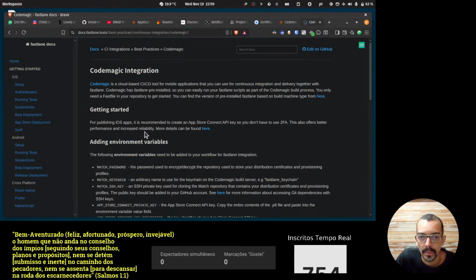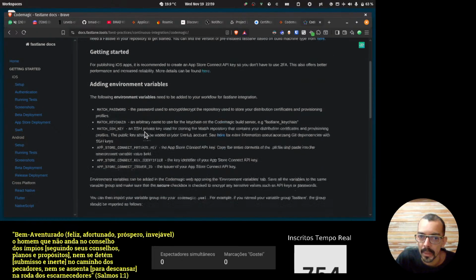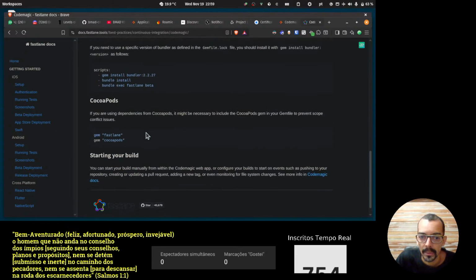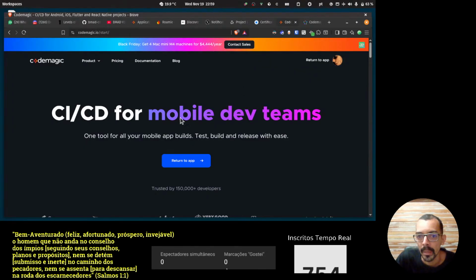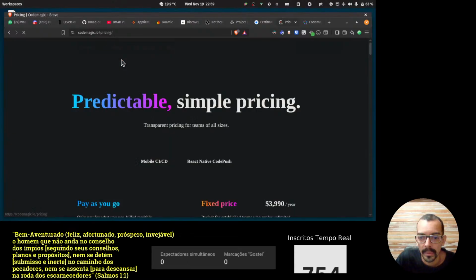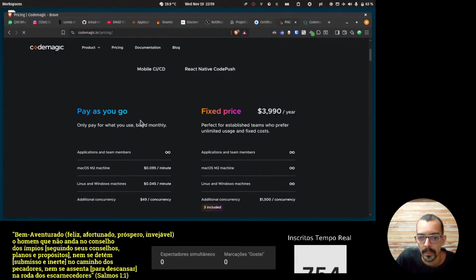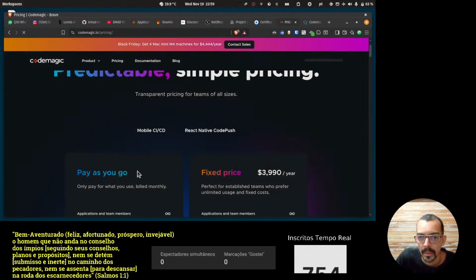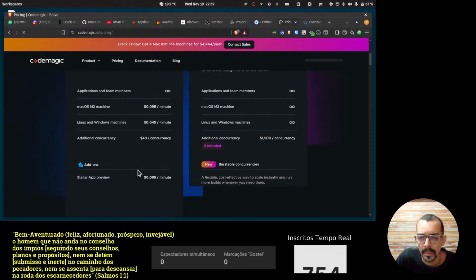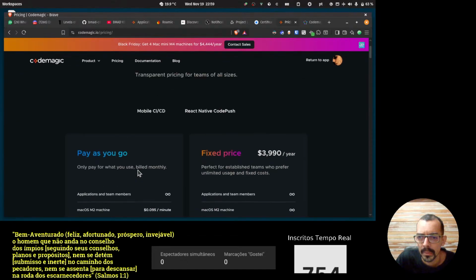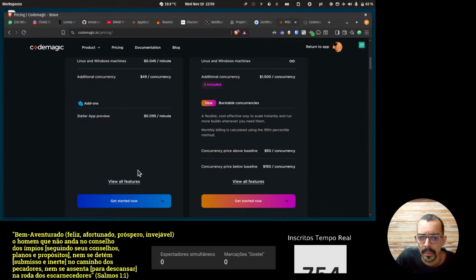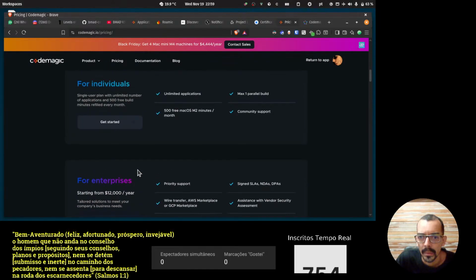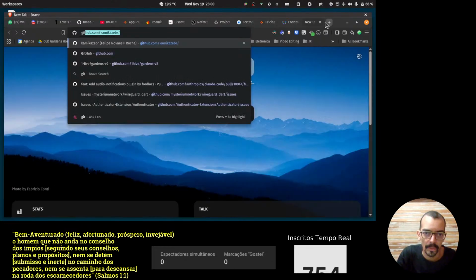Nice. Maybe I'm gonna migrate later. But I was looking at Codemagic. I see the prices, and we have a lot free here. I think it's 400 minutes. Yeah, 500 for M2 macOS, and GitHub also has macOS machines.